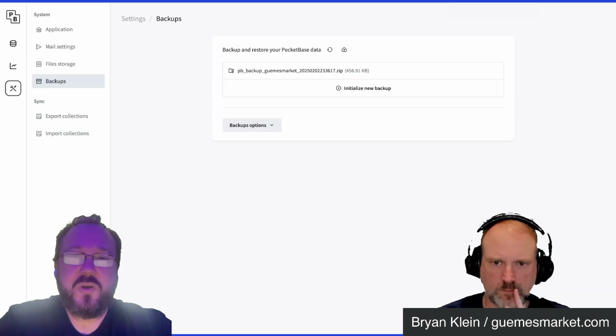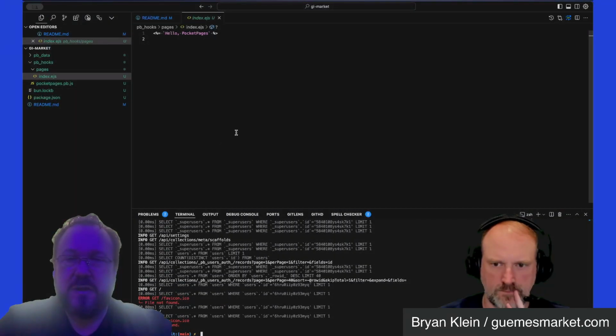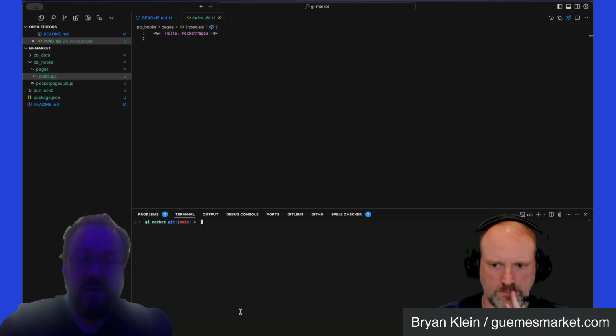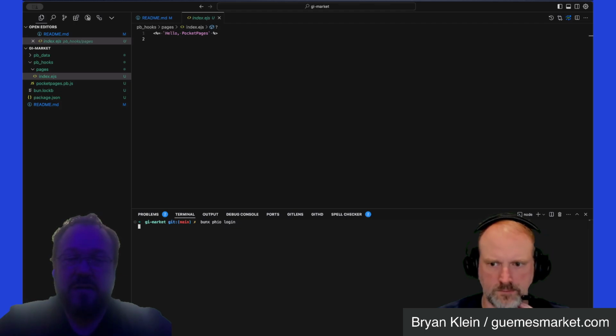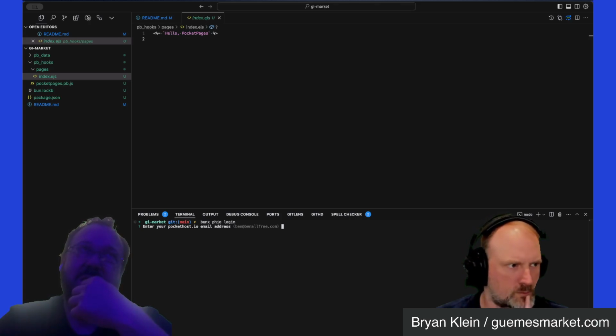So I am going to use this FIO tool, and I'm going to do it like this. I'm going to go right here in our local directory. I'm going to go bunx fio login, and the login is actually, I need to be able to log into your PocketHost.io account to link this up, because your instance doesn't belong to my account. I just realized that.